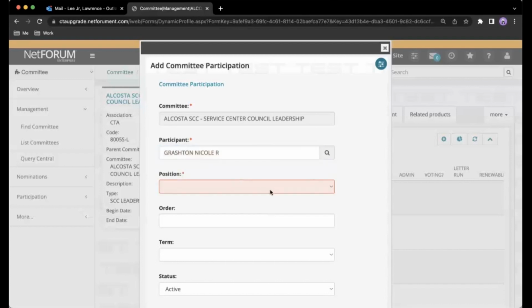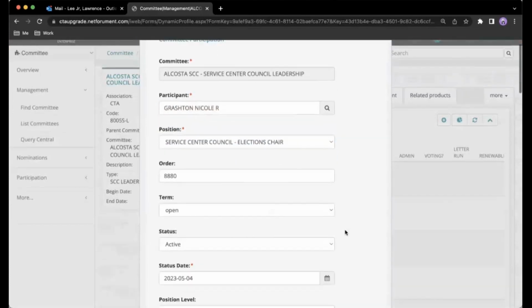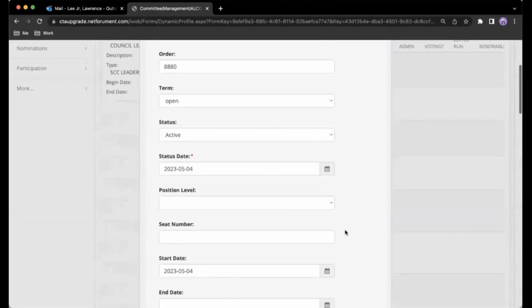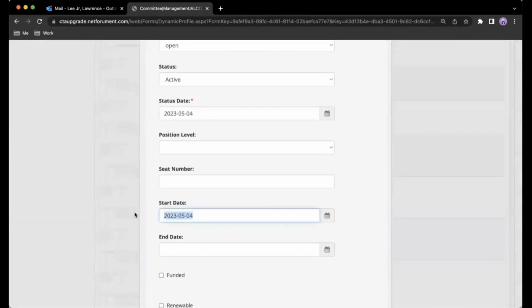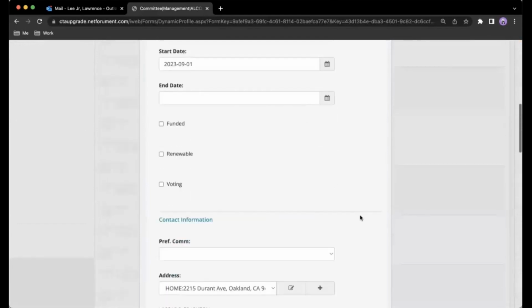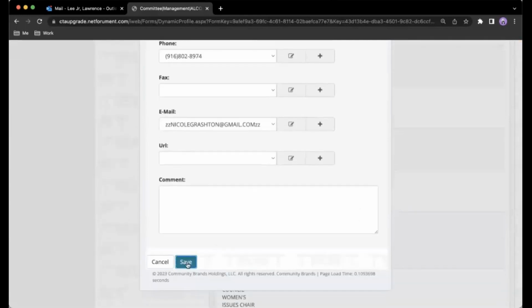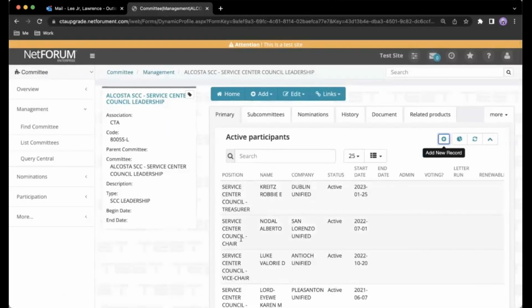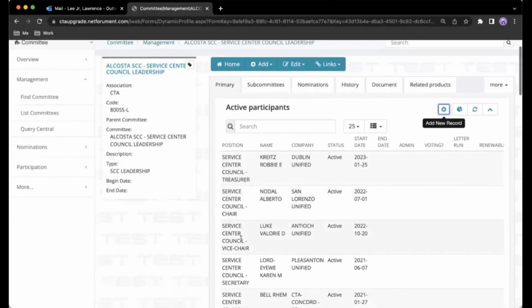Select Elections Chair from the drop-down list for position, then add the start date of 9/1/23 and click Save. You may need to refresh the page.